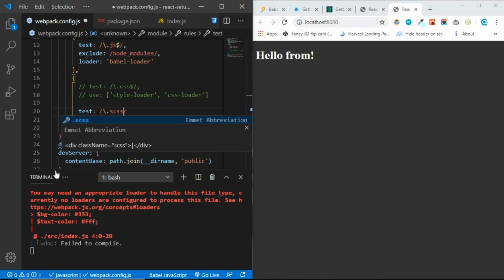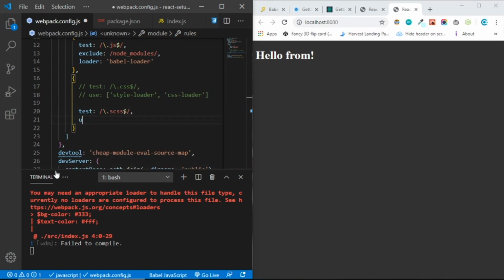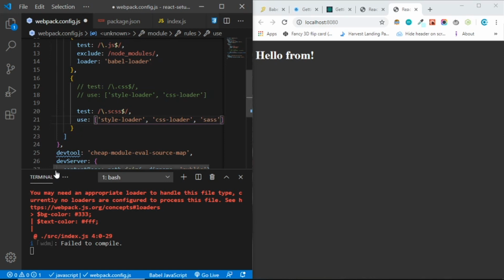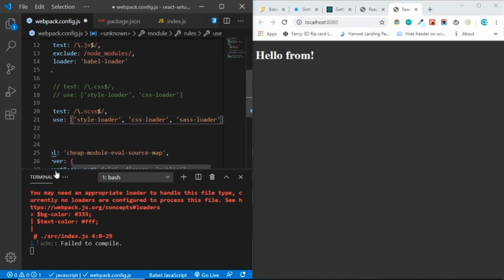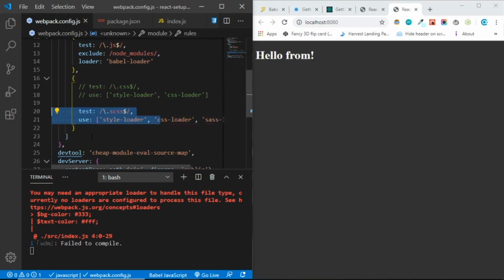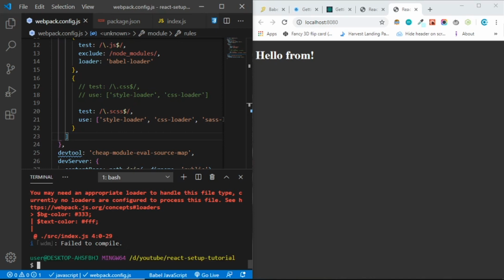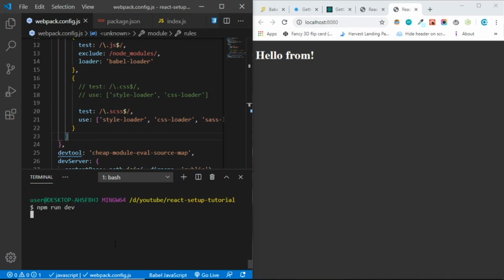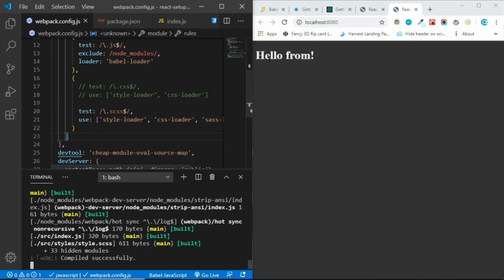So we're going to say the test should be looking for any SCSS file, and we are going to use the style-loader in here, and css-loader, and wait, sass-loader. Okay, so save, and I hope that works for now. Let's close the server and run that again, npm run dev. All right, so here we go, it's working.